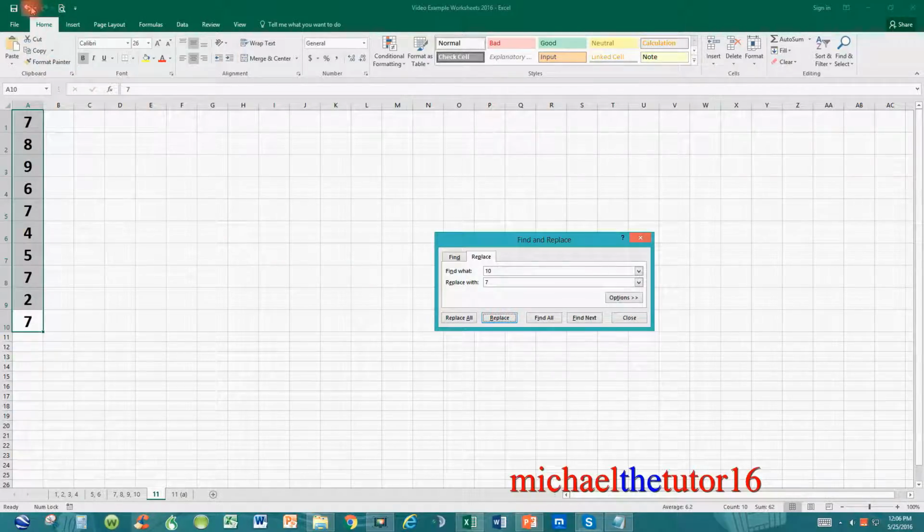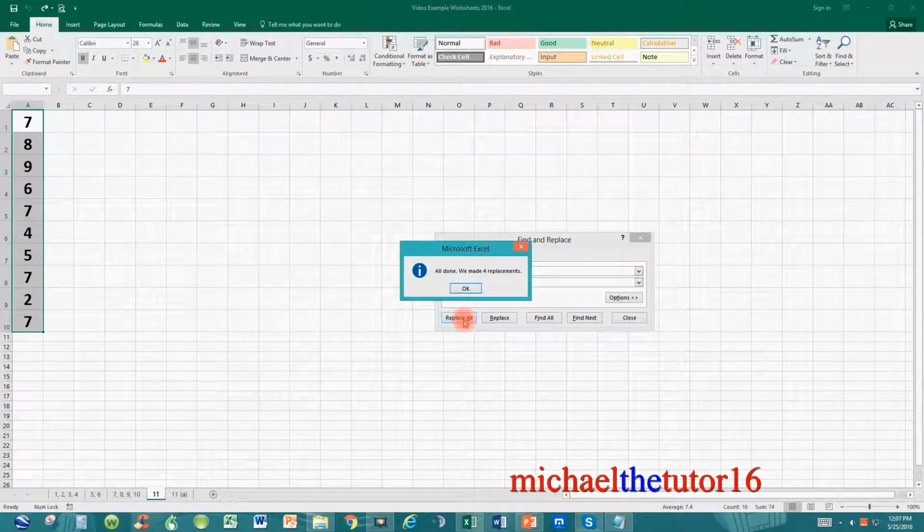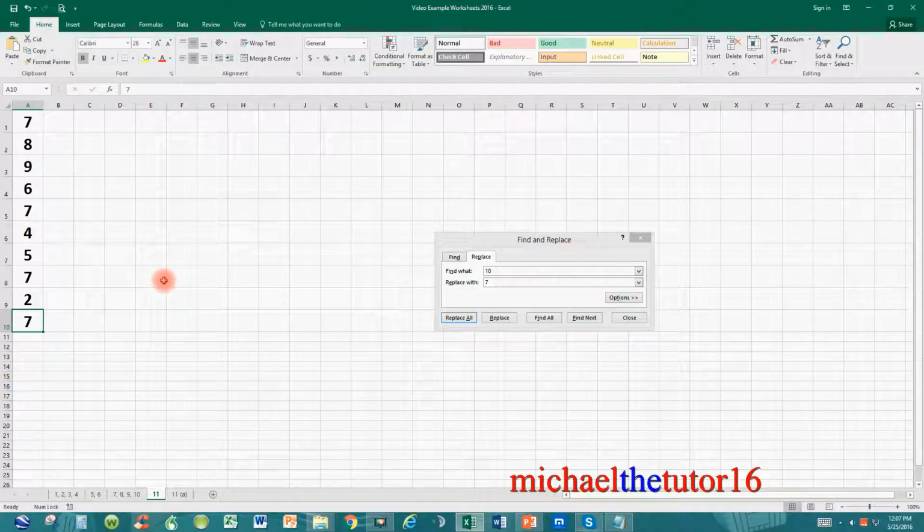So I'm going to go back to my undo button and put the number 10 back in my data range. Now instead of hitting replace, I'm going to hit replace all, and watch what happens. You'll see that you'll be given a message that says all done, we made 4 replacements, and when I click on OK, you'll see that all of the number 10s in cells A1, A5, A8, and A10 have now been replaced with the number 7. So that's how you use the find and replace option for numerical characters within your Excel spreadsheet.